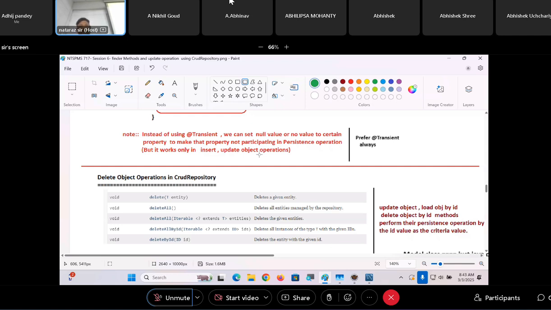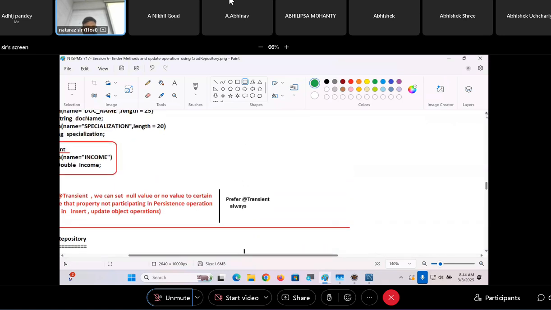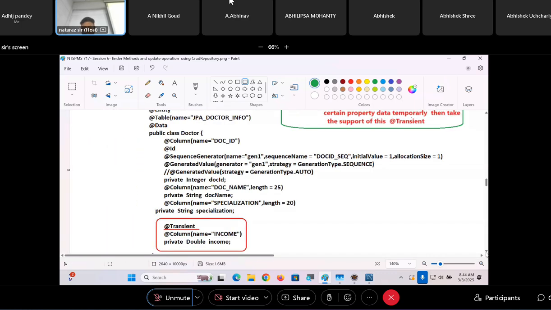But if you go for transient, though you keep the data, it won't participate in any persistence operation. Setting a null value will not work in select operations, guys. Prefer always @Transient. Our first priority should always be given to transient whenever you want to satisfy this particular requirement. Are you getting my point, guys?